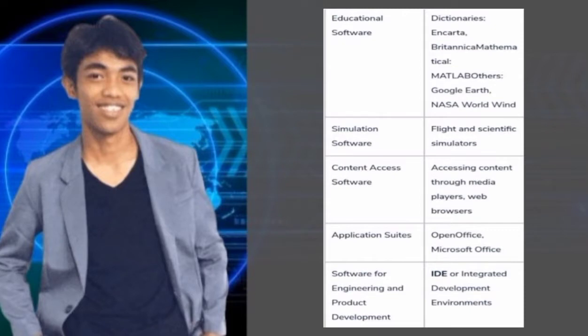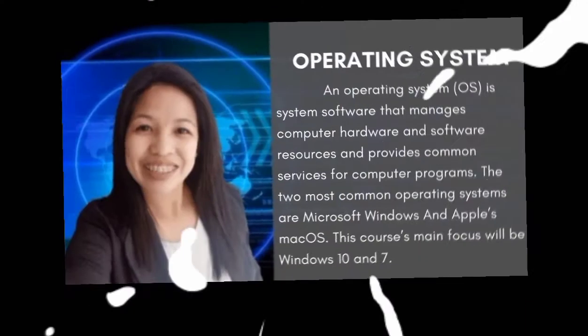Simulation software, examples are flight and scientific simulators. Content access software, examples are accessing content through a media player and web browser. Application suites, examples are OpenOffice and Microsoft Office. Software for engineering and product development, examples are IDE or integrated development environment. And that is all about software.